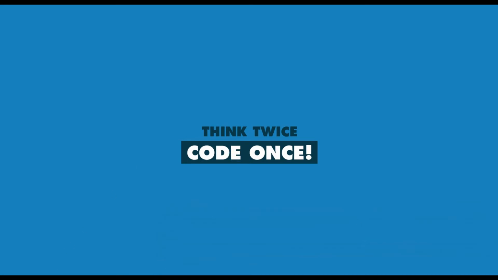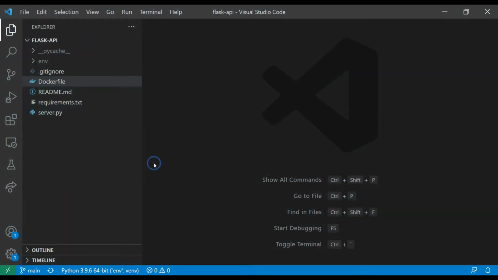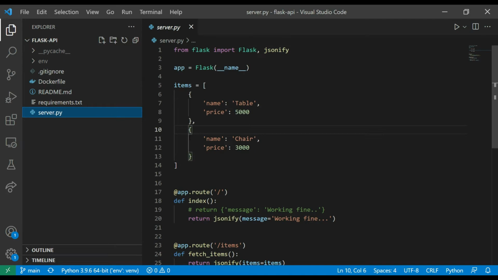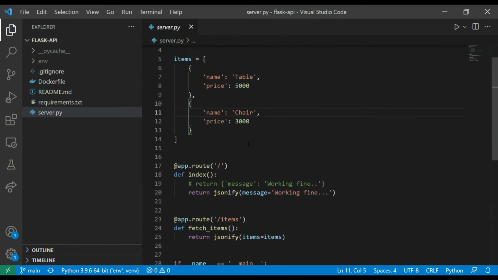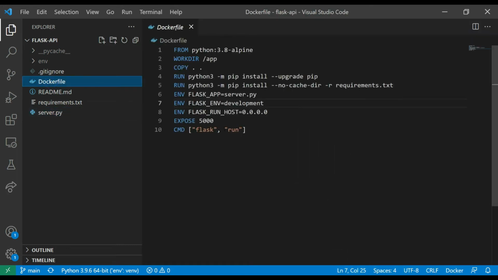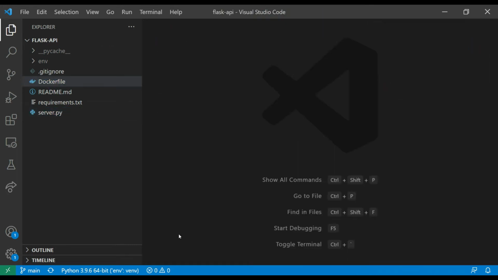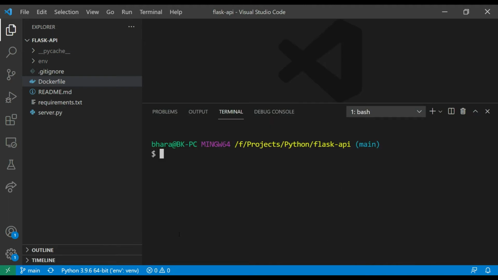Let me open up VS Code and walk through whatever we have achieved till now. So here we created a server.py file, and this is a simple Flask API that we created. Also, we created a Dockerfile for creating our Docker image. Okay, let me open up the terminal here.